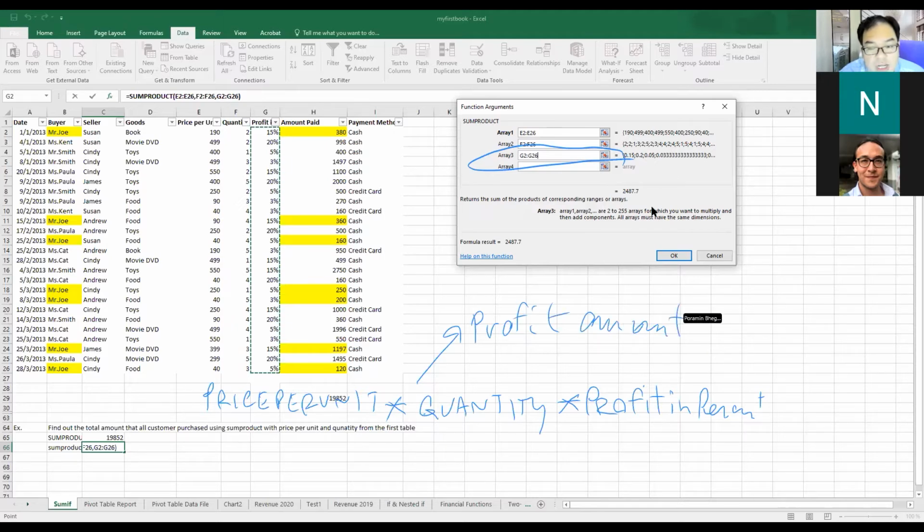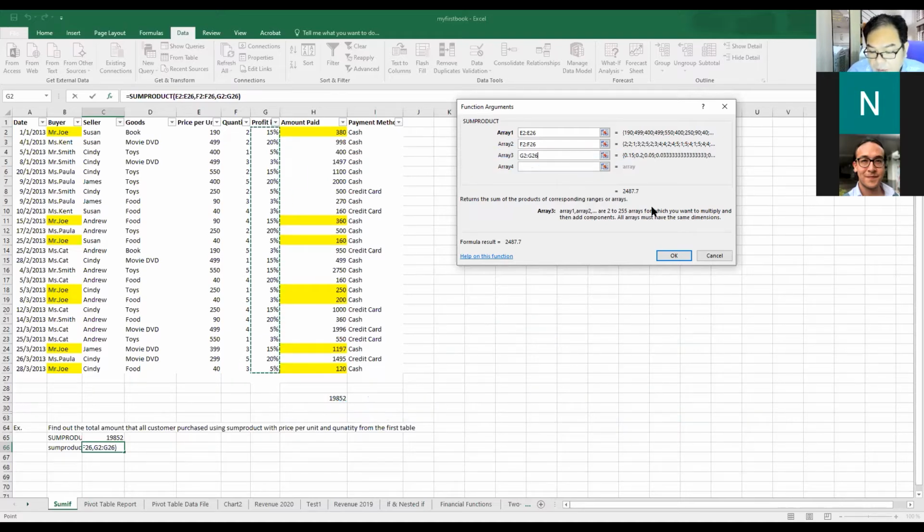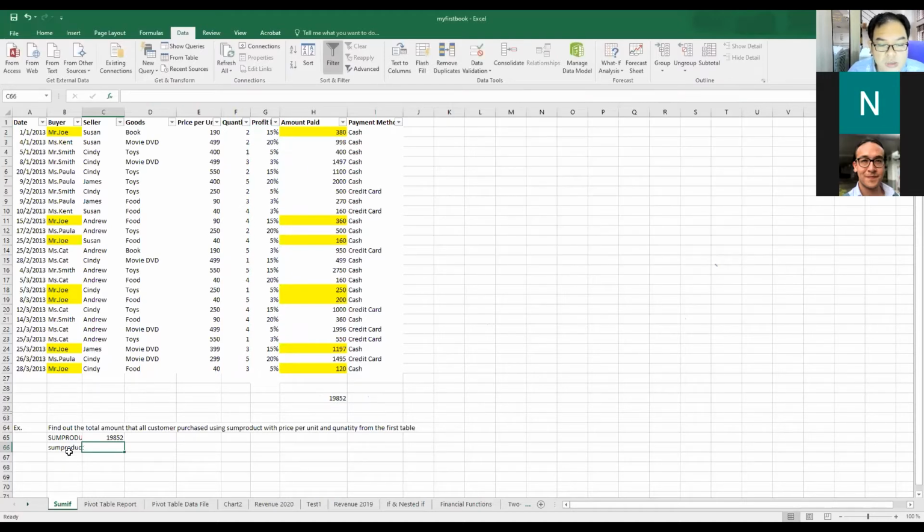The meaning might be that this one is the profit amount, depending on the formula that you have. In this example, if I have 3 arrays, it will be the profit amount instead. But in this case, I don't want to know any profit. I just want to find out the amount paid that our customer purchased from us. Just that. So that's why I have just 2 arrays only, that is price per unit times quantity only.